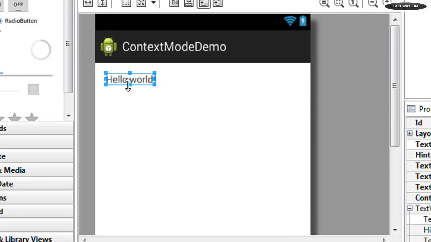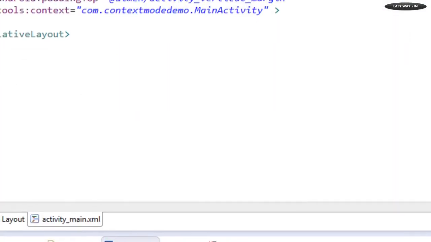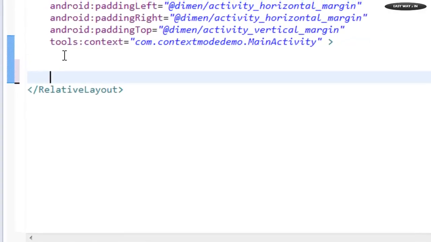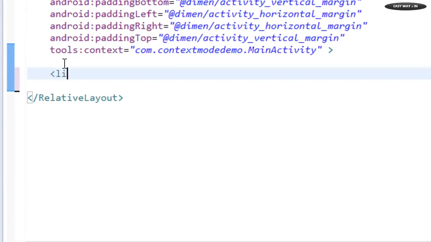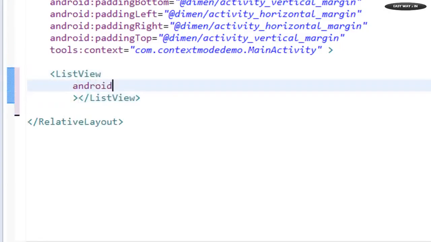So the first thing is we need a list view on the activity_main.xml file. So first I am going to create a list view here. So add a list view. Provide an ID for this list view. I name it as listView.